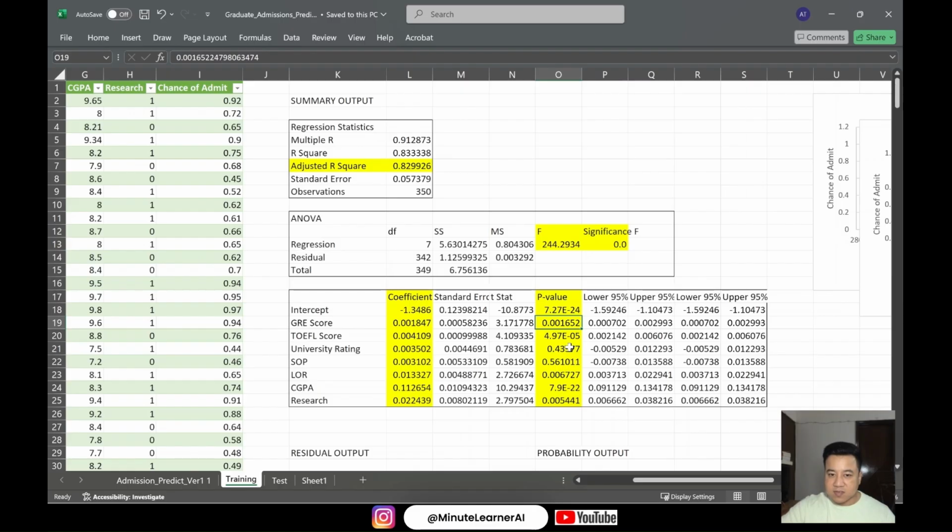GRE score, yes, the p-value is very small, way below 0.05. So we are going to keep this. So that's the decision we make, right? According to the p-value, do we keep this as a predictor or not? GRE score is good. TOEFL score also very small. Way below 0.05. We'll keep it. So university rating is quite large. It's above 0.05. So, this is not statistically significant as a predictor for chances of admission.